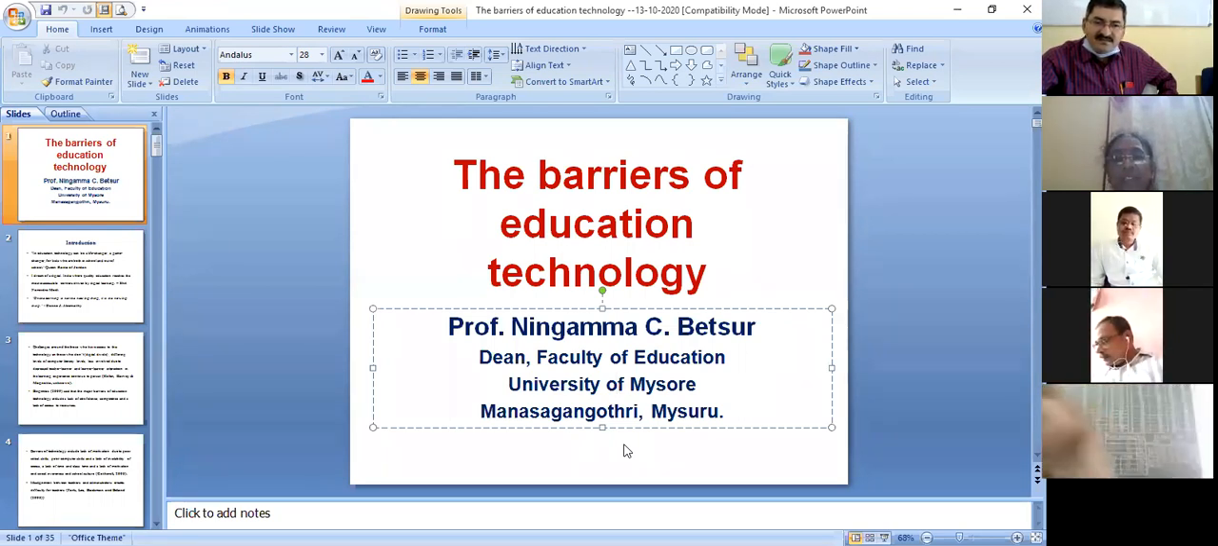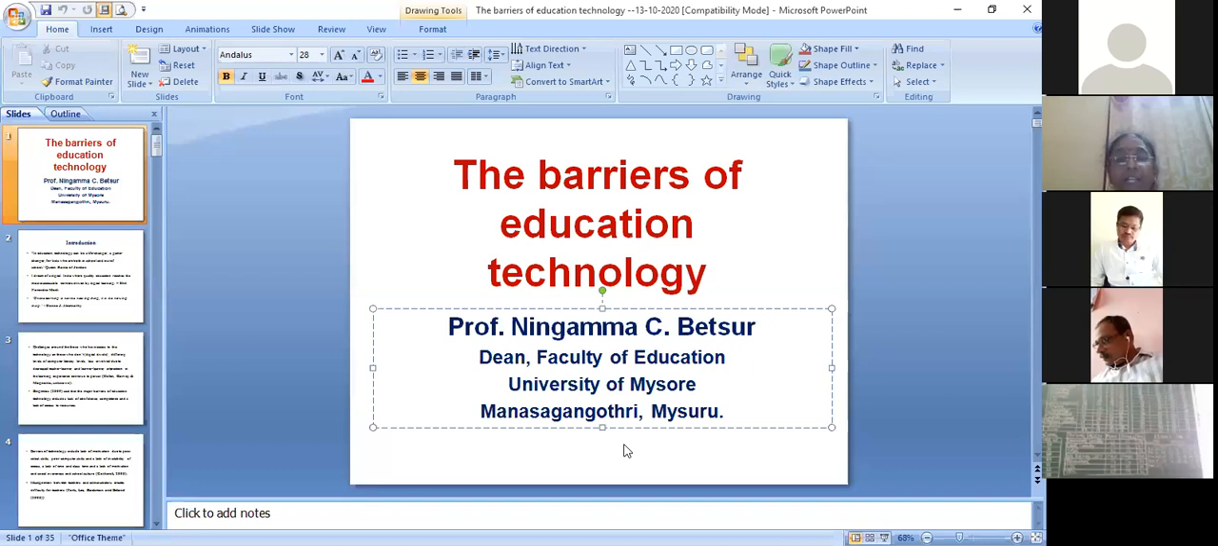any new thing, or anything for that matter, will have advantages as well as disadvantages. There will be some barriers. So let us think about what the barriers of educational technology are, or of integrating technology in education, or barriers of online teaching.